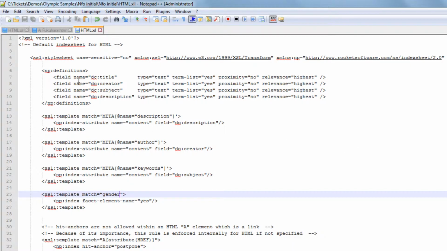So for example, we're going to match out of the box metadata properties such as DC, title, creator, subject, and we'll treat highlighting tags and what to do with anchors and things like that. So the index sheet allows us to define how we handle content within NXT.